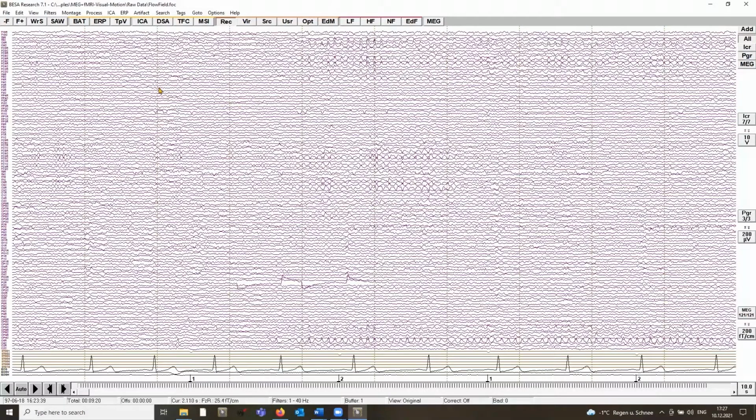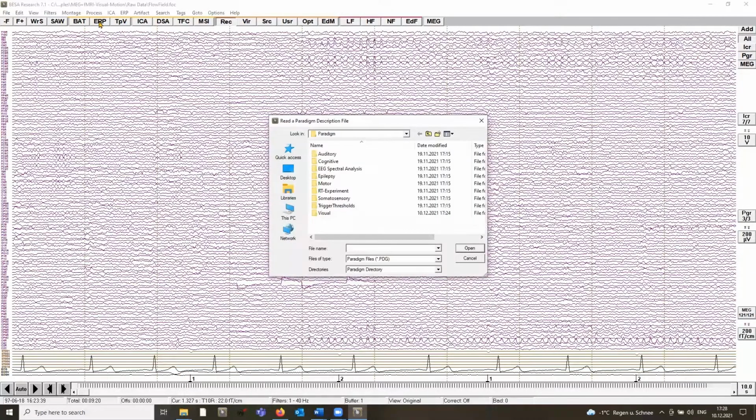The screen shows the waveforms of 122 MEG sensors in a whole head recording. I can see the trigger events at the bottom of the screen. Trigger code 1 denotes the motion stimulus. Using the ERP button here, I can define the paradigm for this experiment.